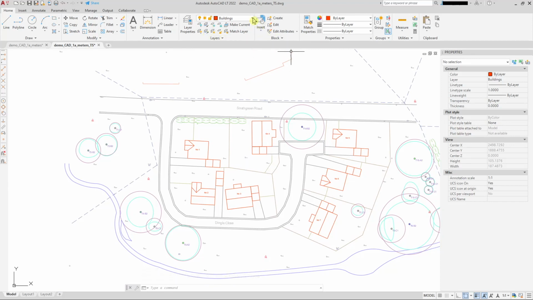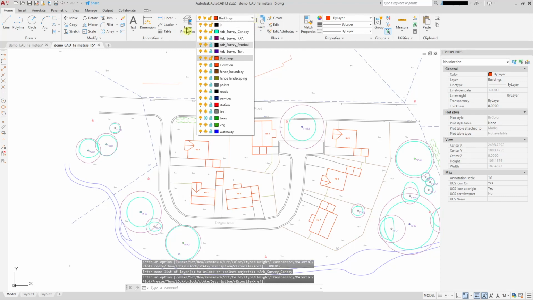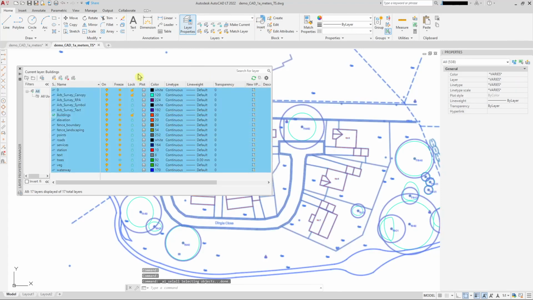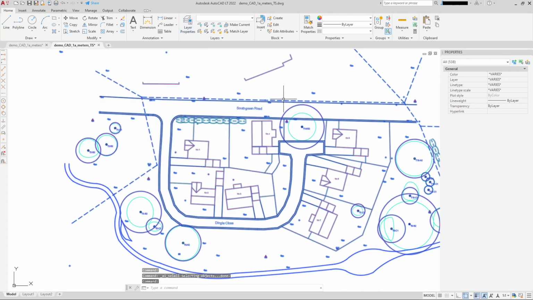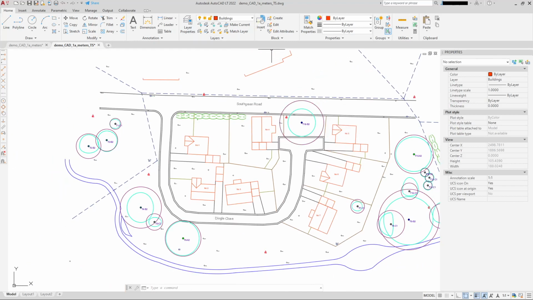And the only way to restore this is to just switch all these back on, or go into the layer properties box, Control A, unlock everything, and everything's sorted out. So that's the isolate and unisolate.